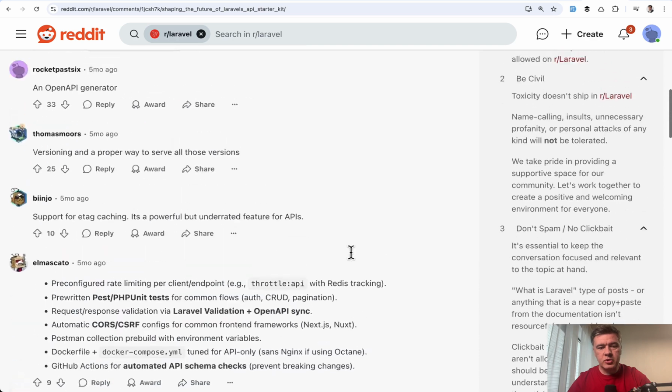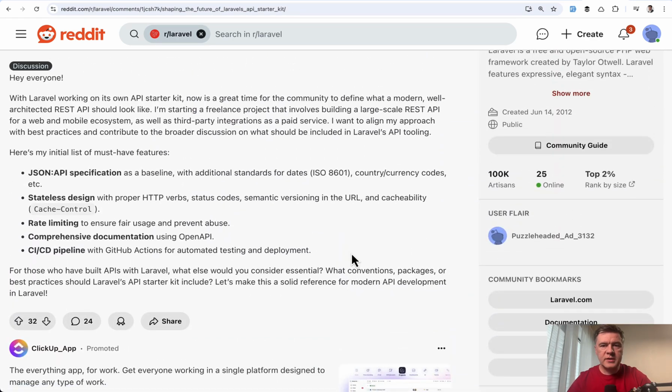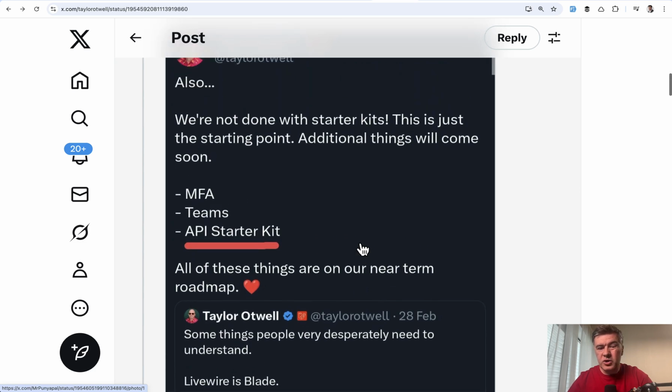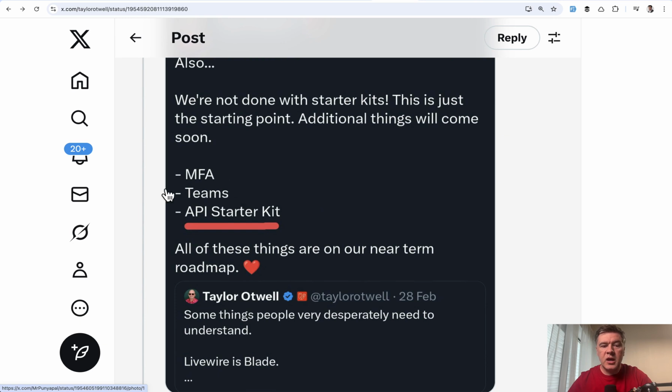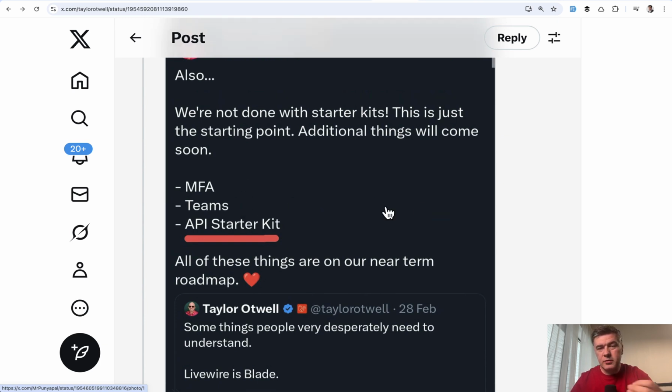Maybe someone should create that. I don't know. We can discuss in the comments below. But for now, it seems like a Laravel API starter kit from the official team and Taylor isn't going to be released anytime soon. But maybe it will change. Who knows? And then a few more features were also promised: multi-factor authentication, two-factor authentication, and also Teams. Since the release of starter kits in February, it seems like there is no movement in those directions, at least nothing in public.